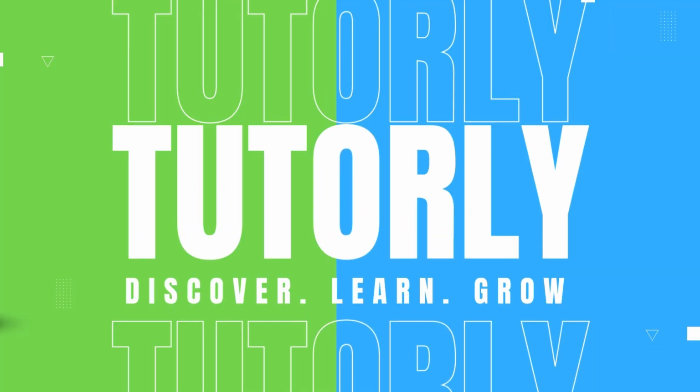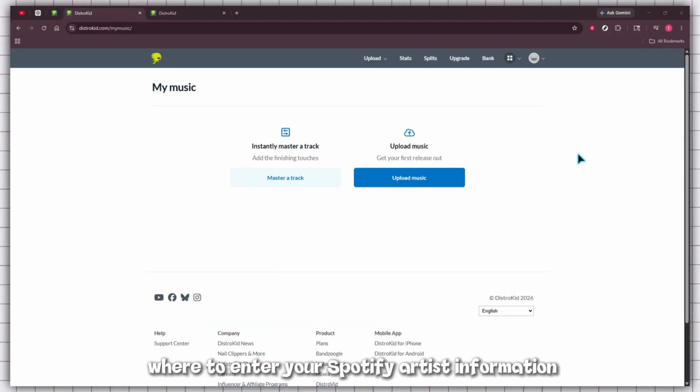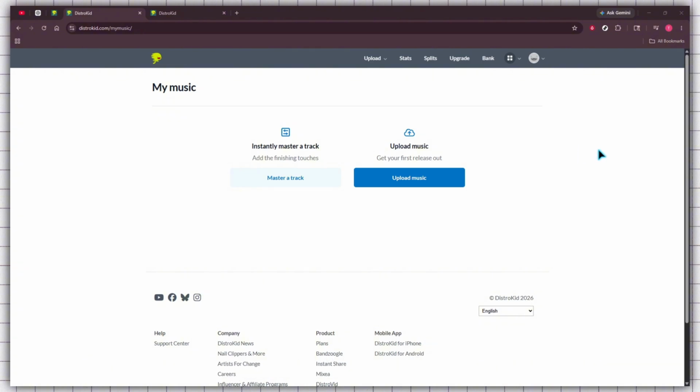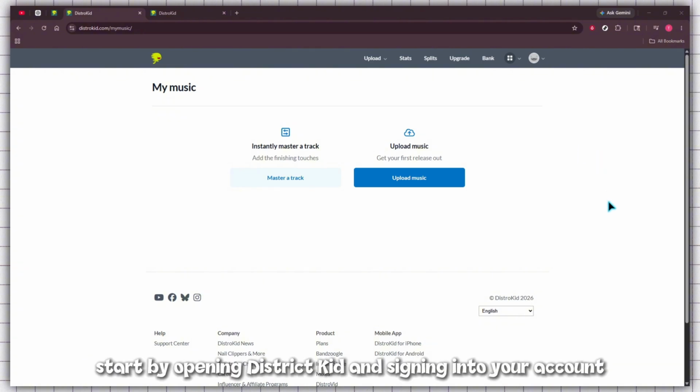In today's video, I'm going to teach you how to connect Distrokid to Spotify. By the end, you'll know exactly where to enter your Spotify artist information inside Distrokid so your music lands on the correct profile. Start by opening Distrokid and signing into your account.